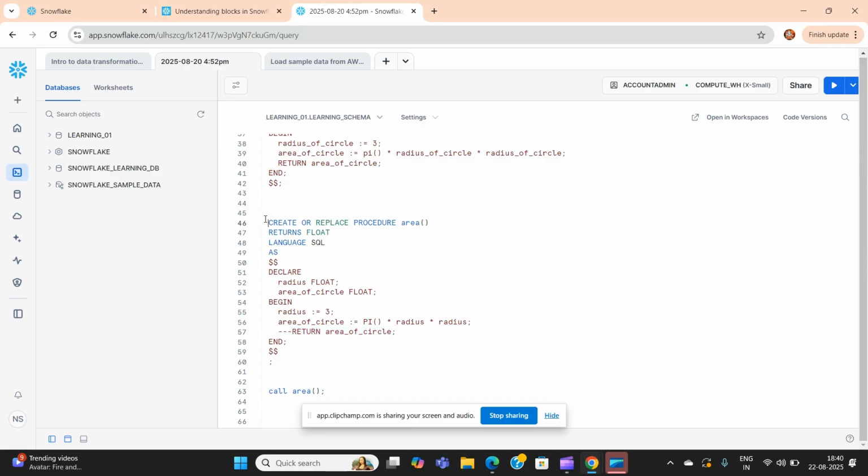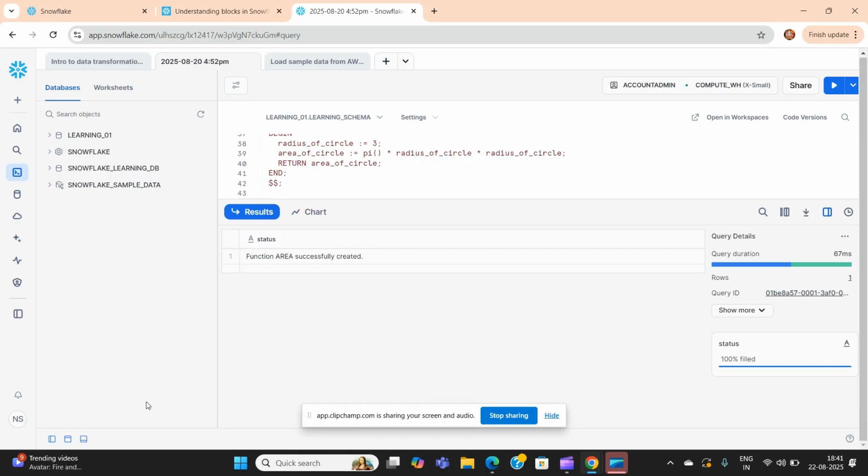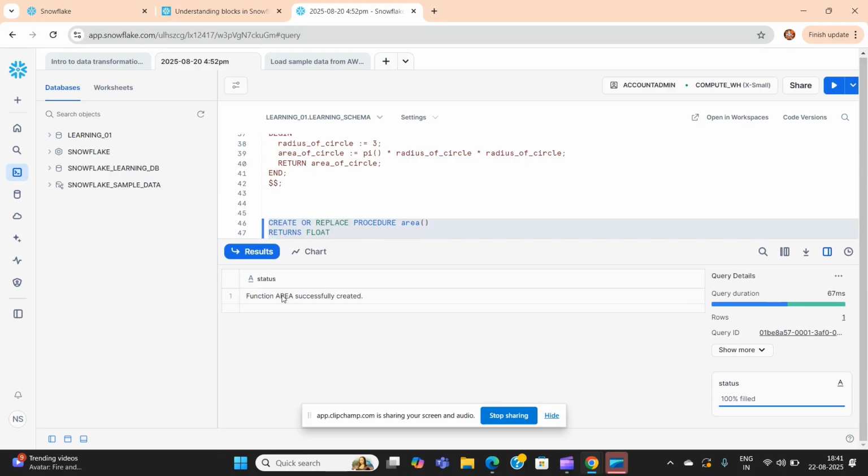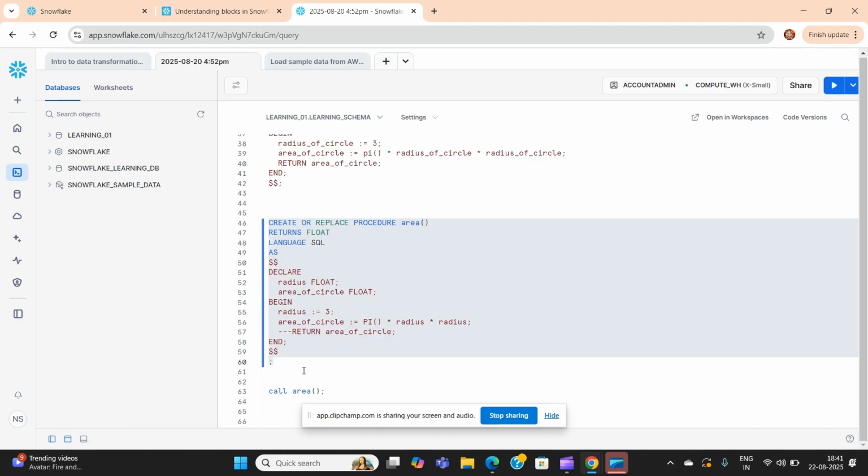Suppose you have written your procedure. How are we supposed to test it? Simply provide a call statement: call, then your procedure name. Let me execute this procedure. One more thing: you see, I have compiled my procedure, but it is showing the message that function has been executed. Do not worry, Snowflake always shows function has been created whenever you create any procedure or function. Now let me run this procedure.